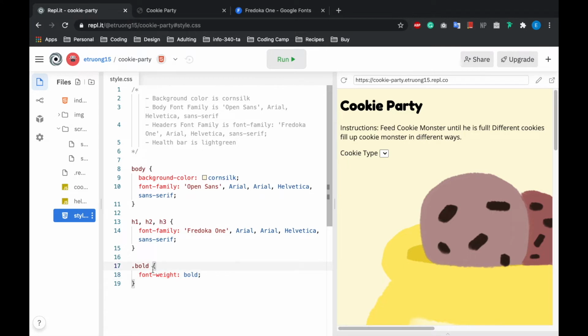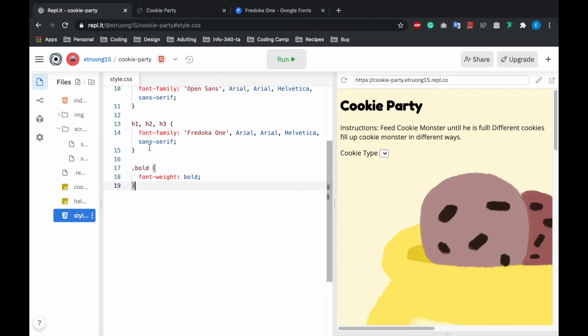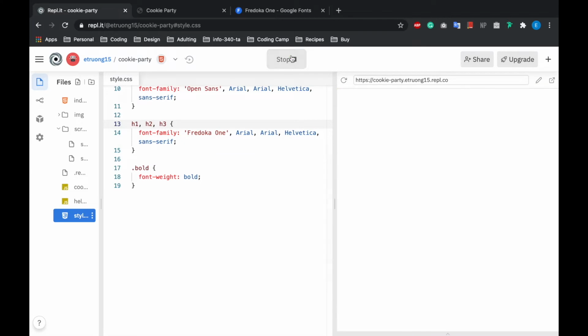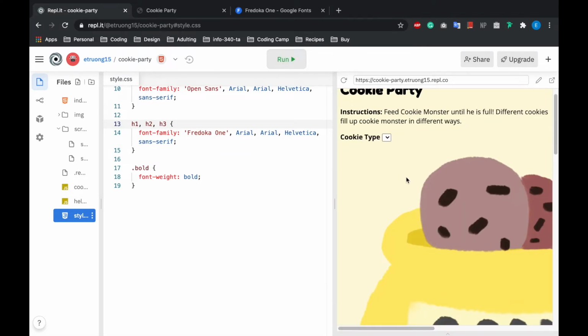Again, this is another selector. I'm selecting it by class. That's just a quick review. If I hover over it, it helps you: it's an element with a class bold. To select a specific tag, you don't include a dot in the front, but to select a specific class that you specified, you put a dot in the front. So if I run this, as you can see, everything that I specified as having the class bold is bold.